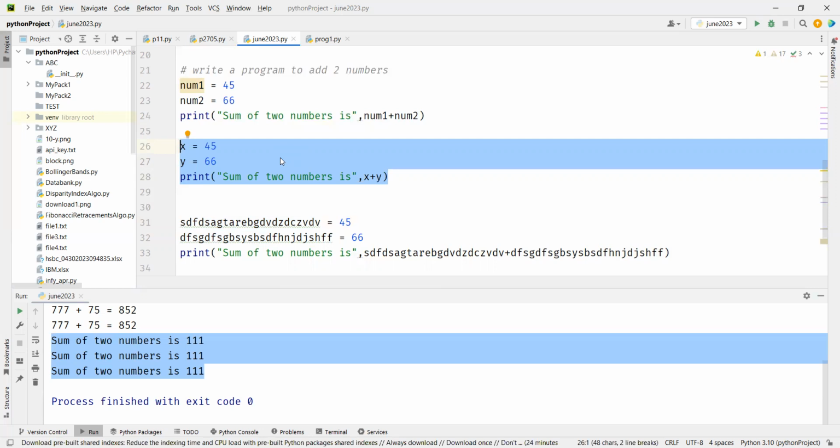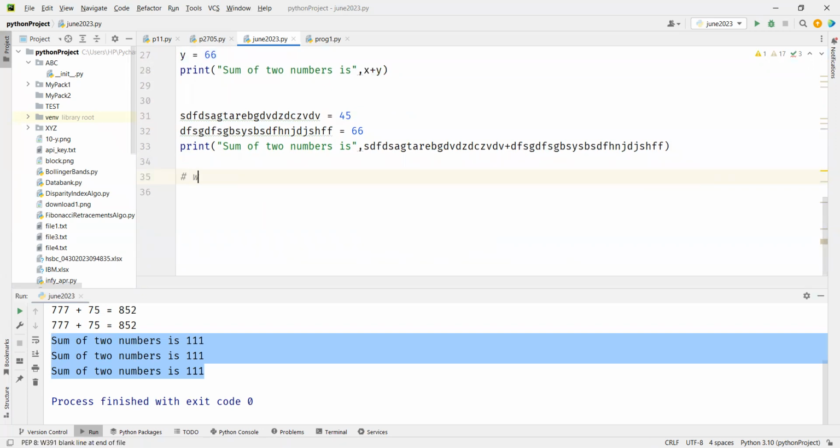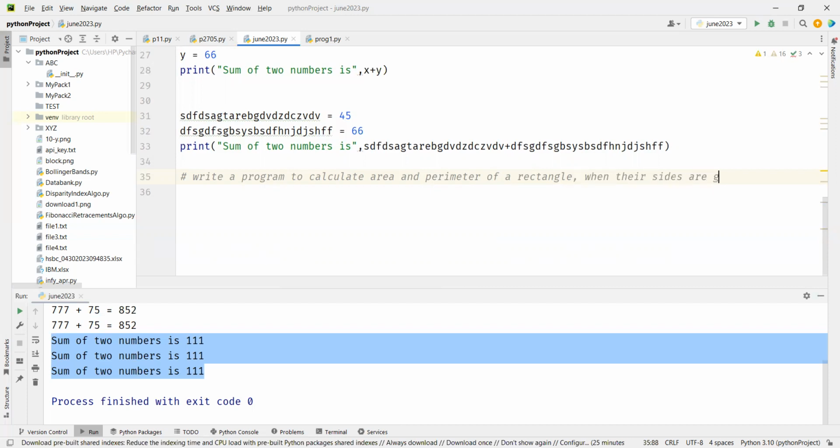So generally, the good practice is that you use what we call mnemonics. Mnemonics means the variable name should give you, the moment you read it, an idea of what you're talking about. For example, I'll do another program: write a program to calculate the area and perimeter of a rectangle when their sides are given. So their sides are given and we need to calculate.